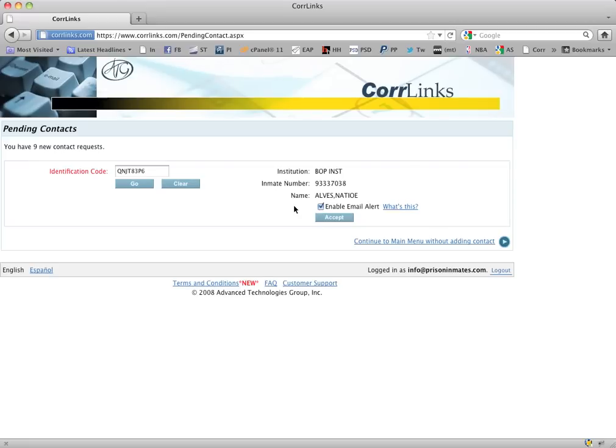What that's going to do is whenever this inmate, the one that you've entered the code for, sends you a message on CoreLinks, you're going to receive an email from CoreLinks telling you that he sent you an email. Basically, if you accept this without this box checked, he could send you 100 emails. You're never going to know you got a message from him because you won't get an email alert. So it's really important that you check that off before you hit accept.